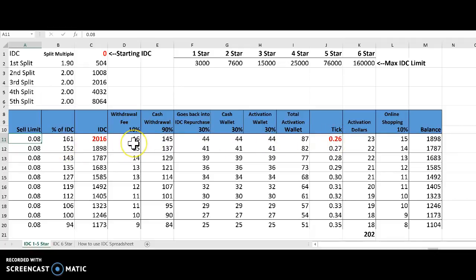So it's going to give you a 10% withdrawal fee. The 90% of that 161 is 145. And then it's going to give you your 30% IDC repurchase, 30% cash wallet, 30% activation wallet. You add the two wallets together, it'll give you your total wallet. And then your tick is on 0.26, and you can change that tick to whatever you want it to be. And once you have your total activation, it will come out to be $23 in your activation dollars for that tick. So as you do that for each line, it will add up.